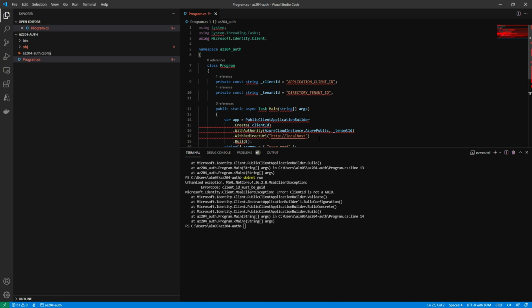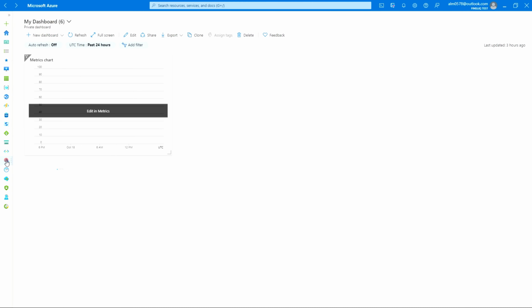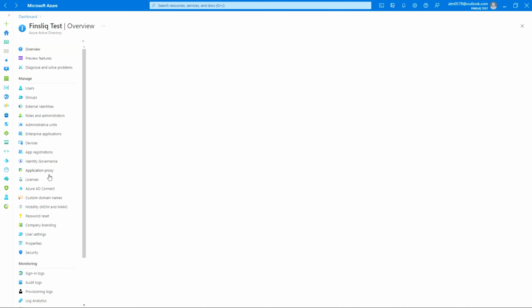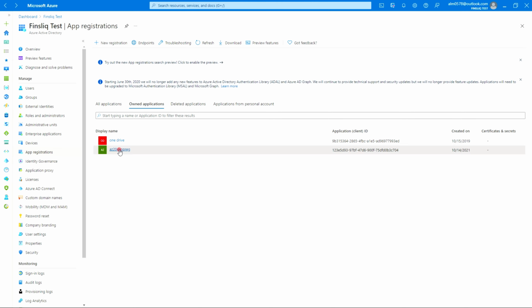It does not run, and the reason why is we haven't actually specified our application client ID, and we haven't specified our directory tenant ID also. So you need to go to your Azure portal. You need to go to your Azure Active Directory. We're going to go to app registration, and we're going to select the app that we created in our previous demo.